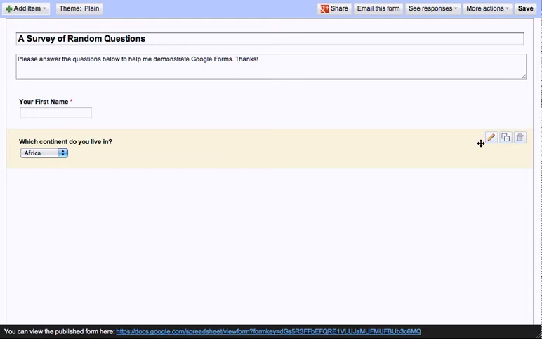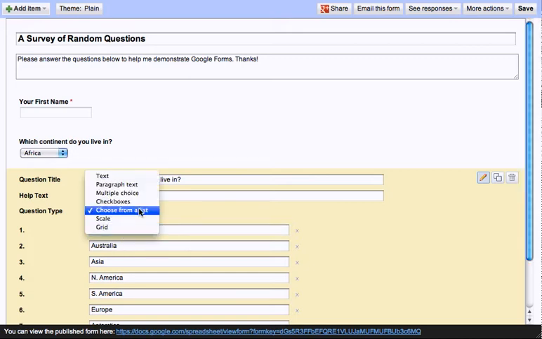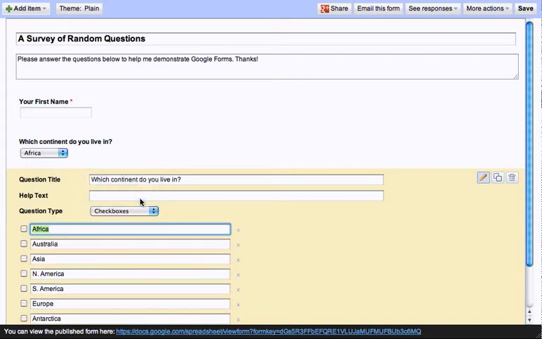Okay. And then to make a new question, what I often do is just press duplicate, okay, and then I can change the style of question. Okay. The next one that I'm going to do is a simple checkbox question. Okay. This is if you want to ask a question where people might be choosing more than one answer.